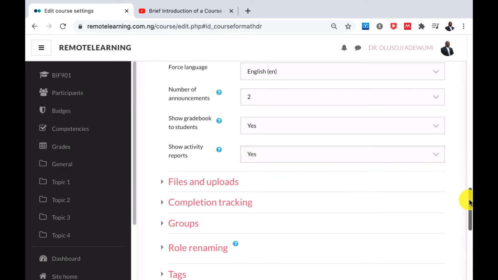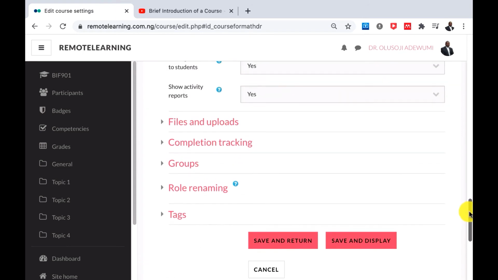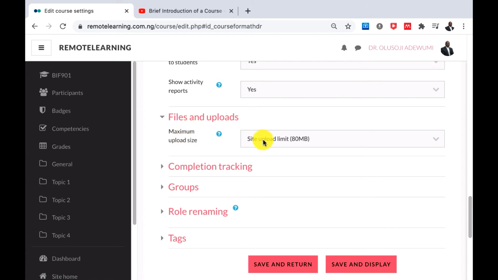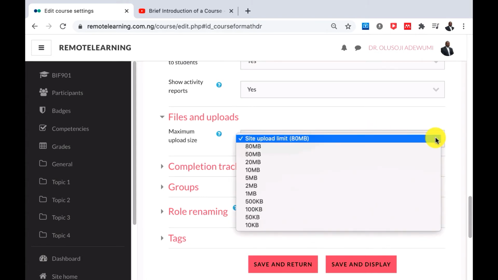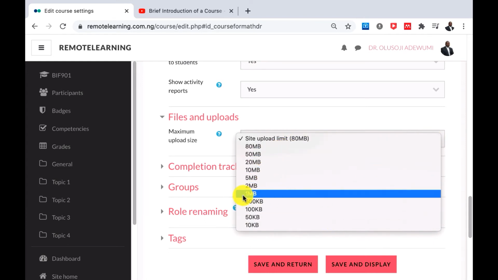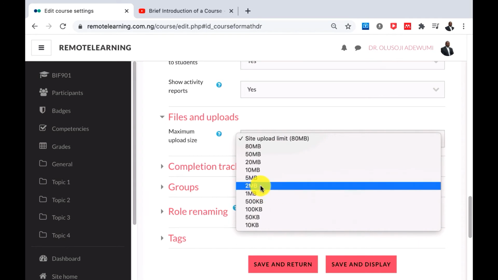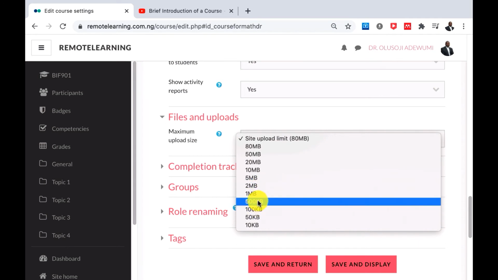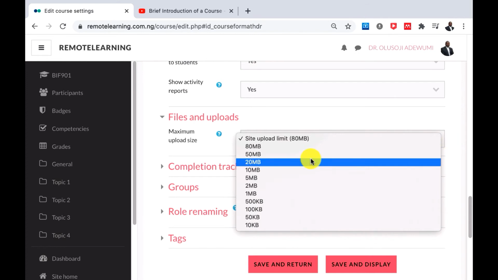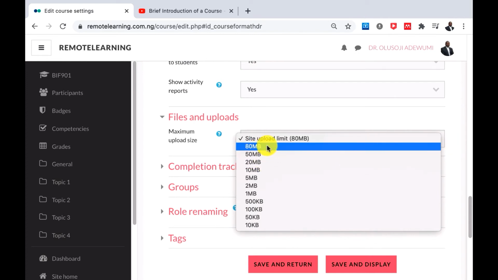Okay, and moving on, we go on to the files and uploads. So under files and uploads, this shows the maximum upload size for any file a student wants to submit for a resource or for an activity. So if you click the drop down arrow, of course, you see a lot of sizes. So you may want to restrict them. For instance, if you give them an assignment, which is about 200 words, you may want to restrict them to any of these, maybe about 500 kilobytes or 1 megabyte. It depends on the restrictions that you want to set. But here you have the maximum size as 80 megabytes.